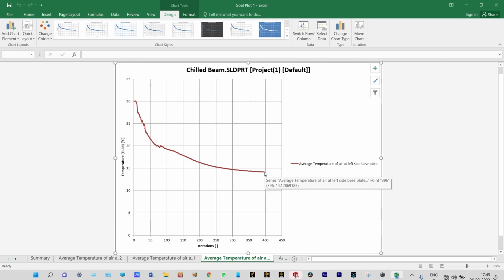So we can see that generally on the left hand side and right hand side we are having temperature in the range of 14 degrees centigrade, and the central part is having temperature in the range of 20 degrees centigrade. On the same base plate we are having different temperature zones. At the middle part we are having temperature 20 degrees centigrade, and at the extreme left hand side and right hand side we are having temperature in the range of 14 degrees centigrade.